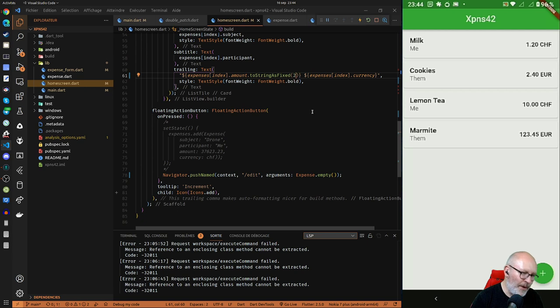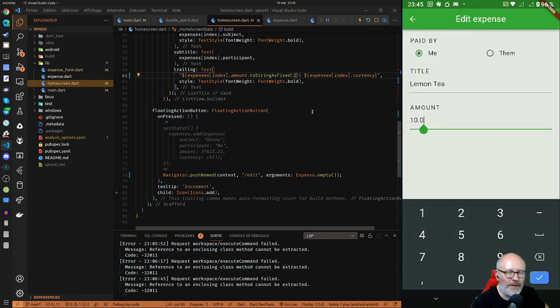It worked. Look at that. 1.20 CHF, 2.40 EUR. So yeah, it did work. Yeehaw! Firework. Bring the booze. Okay, now that worked in this list. If I press lemon tea and then I go there, it's back to 10.0.